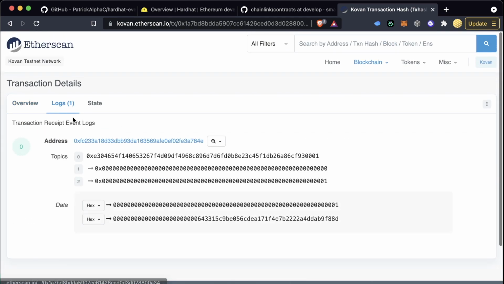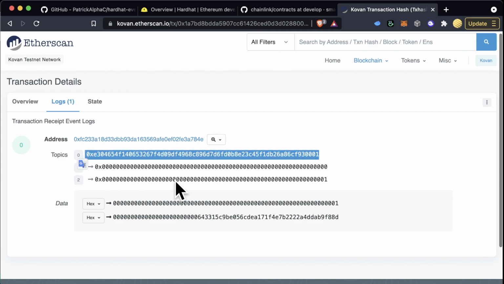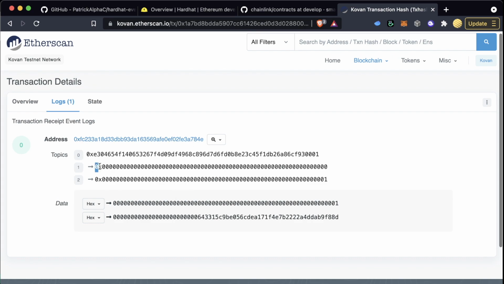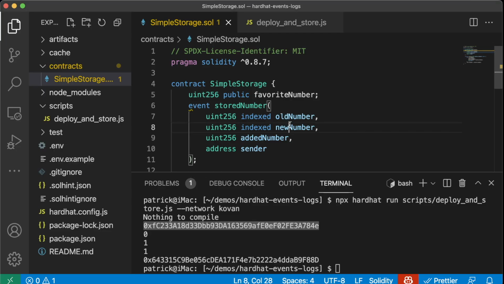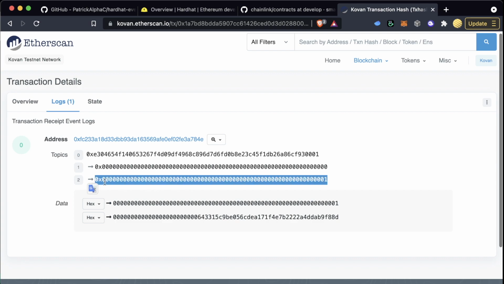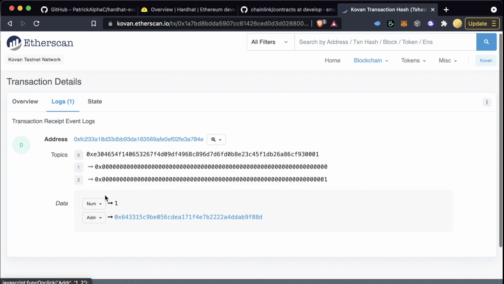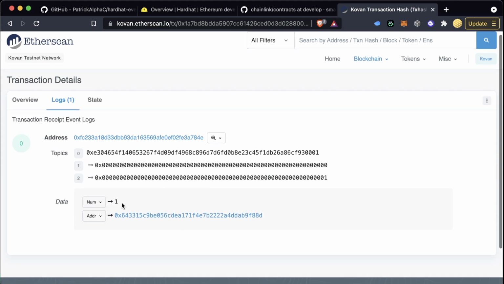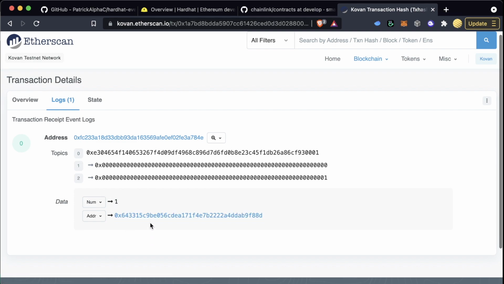So if we go into logs here, we can see that's exactly what we do see, right? So we see topic 0, which is going to be the signature of the events here. And we see, index topic old number is going to be 0. Old number is going to be 0, right? And that's exactly what this stands for. New number is going to be 1, and that's what this stands for. And then we have data here, which we can look at as a number and an address, which is 1, because this is going to be our added number, 0 plus 1, and then sender, right? So sender is going to be that contract address that sent this.